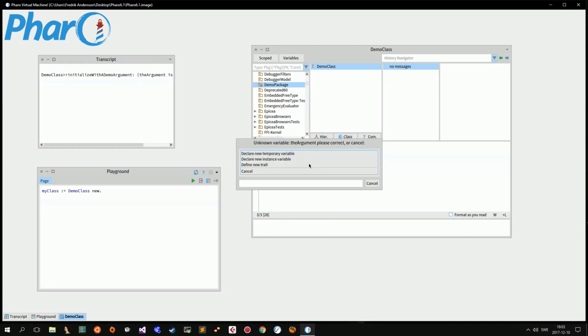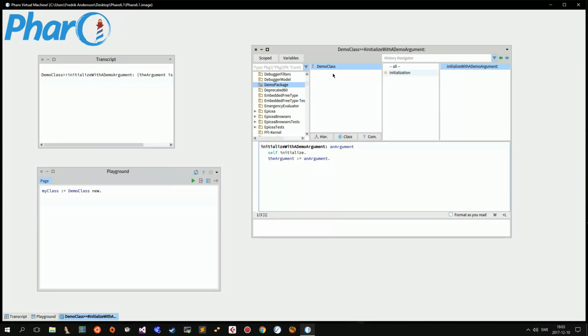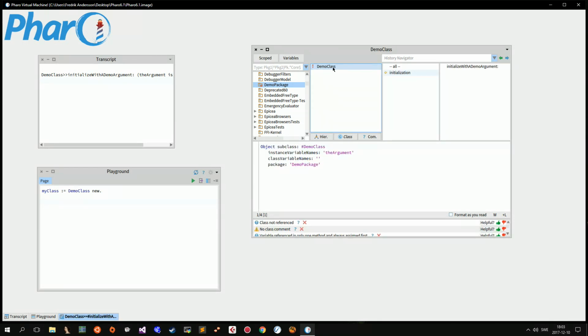So when I save this, Smalltalk will offer me different resolutions. It also logs out this error to the transcript window. We're happy with being a new instance variable, so we press that. And as you can see now, it's blue. And it also automatically added the argument to our instance variables names.